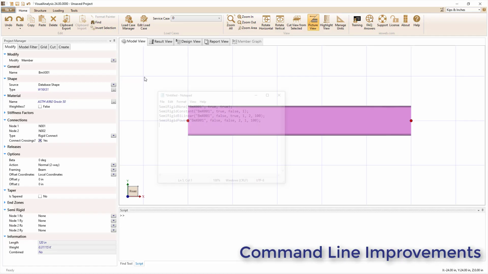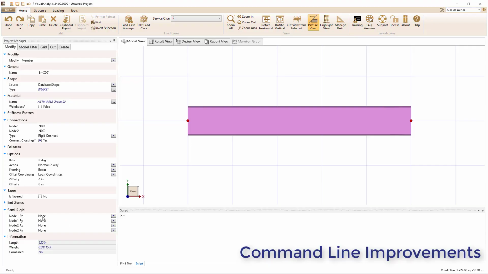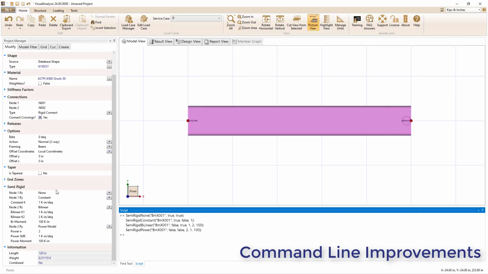Let's demonstrate this with the 4 new script commands that have been added to define semi-rigid member connections. These commands are semi-rigid none, semi-rigid constant, semi-rigid bilinear, and semi-rigid power. If these commands are in a text file, they can simply be copied and pasted directly into the command line. After pressing enter, the program executes them in order, and the semi-rigid connection properties update immediately for the specified member.